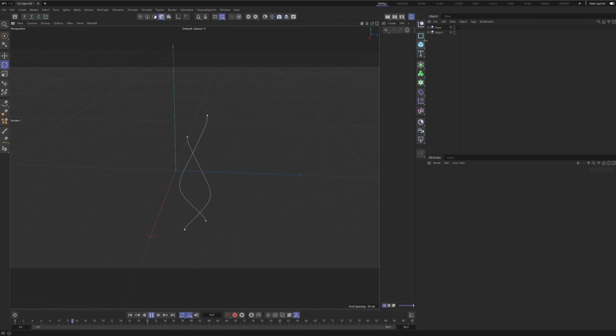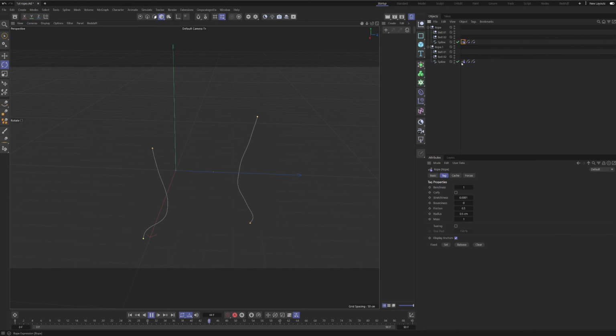So how do you fix that? Well, you actually go into the spline dynamics here, or the rope dynamics, and then you set the radius to 2. And right when I did that, you can see it works. And that's a really important step to do.